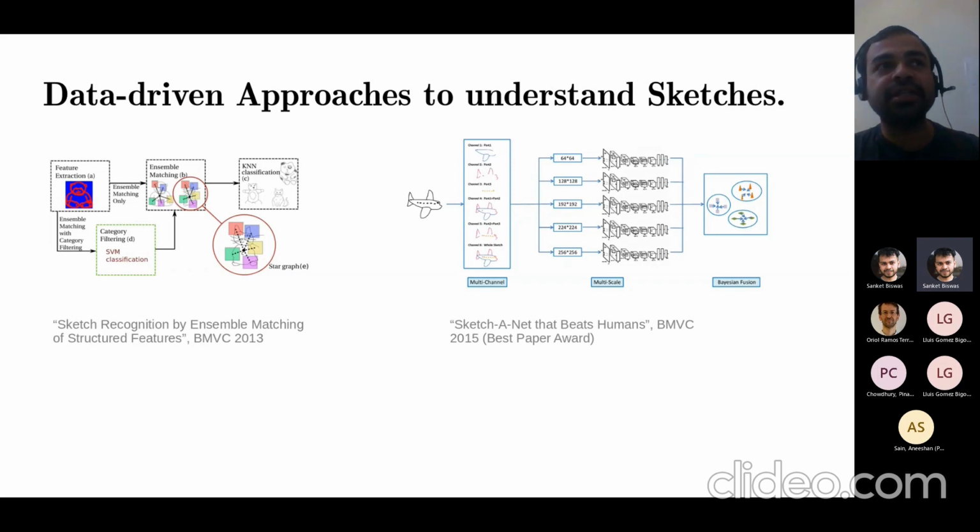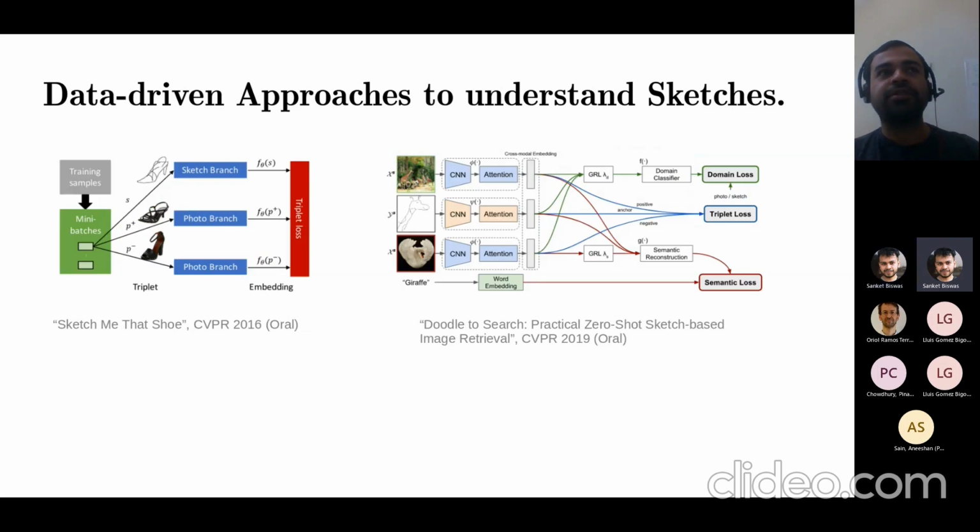Starting it can be traced long back to BMVC 2013, where people would do mostly handcrafted things. And then BMVC 2015, the best paper, on sketch recognition. It's the first time we see that a machine can understand object level sketches better than a human can. And some follow-up works: the power of sketches for fine-grained image retrieval was explored in Sketch Me That Shoe, a CVPR 2016 oral paper.